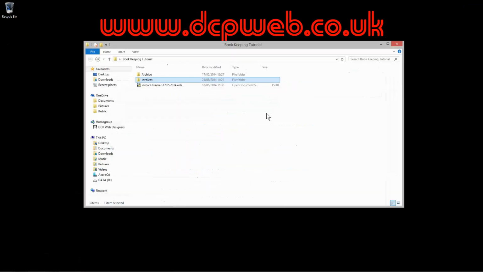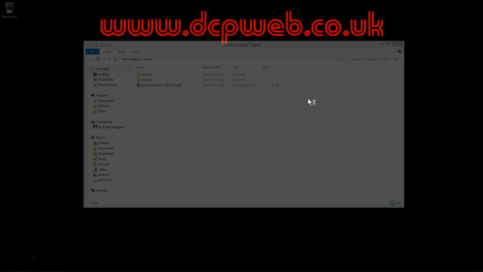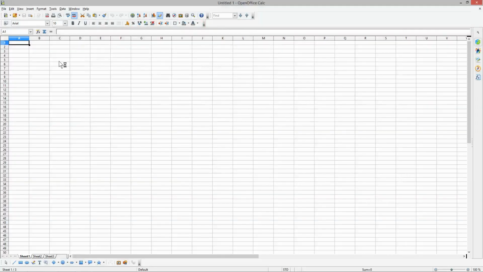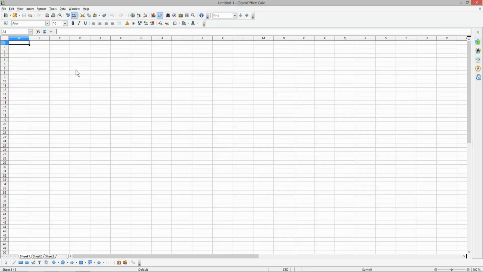So what I'm going to do now is open up Open Office Calc. You can do the same thing in Microsoft Excel if you have Excel, but I'm using open source software, so anyone can use this software. It's available on Mac, PC, and Linux systems. So we'll open up Open Office Calc, and the first thing we should always do is save our document. So I'm just going to save this.